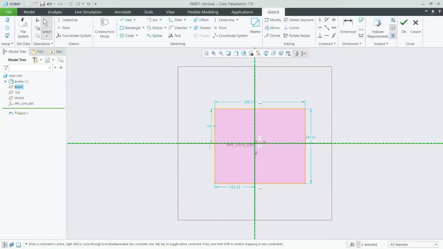elements: line, rectangle, circle, arc, ellipse, etc. Modifying them with fillet, chamfer. If you want, you can go with the text. Then you have some palette. Then editing mode, modifications like mirroring, dividing of the object, deleting the segment, then giving constraint to the object, then dimension to the objects. Object means line, circle, arc, ellipse, etc.